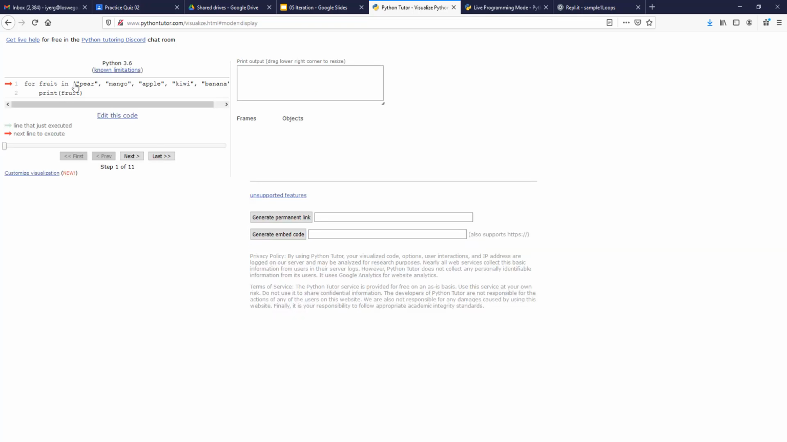For fruit in a list of fruits, every time I go through the loop, fruit is going to become the first one, then the second one, then the third one. So next, for fruit in, fruit is pear. Next, print fruit, print pear. For fruit, fruit becomes mango, print mango. Then fruit becomes apple, print apple. You get the idea. I'm going to edit this code one more time and show you other things.